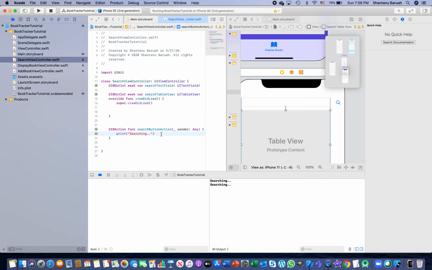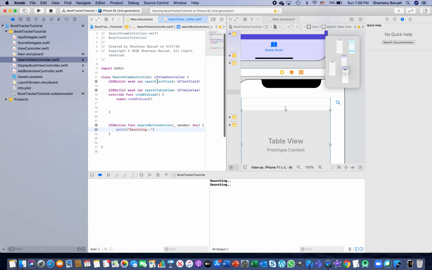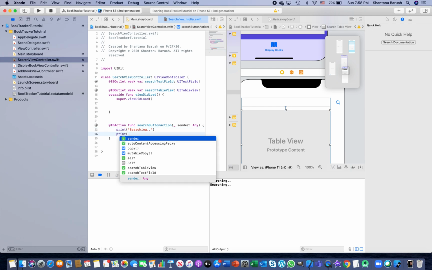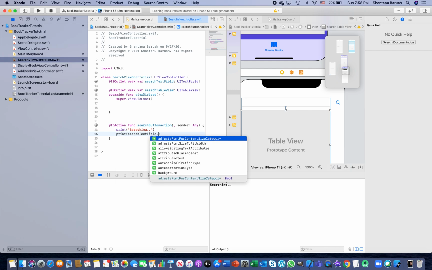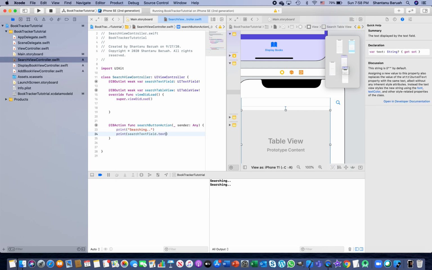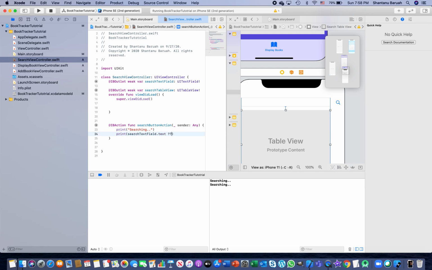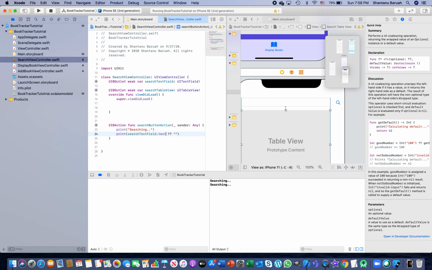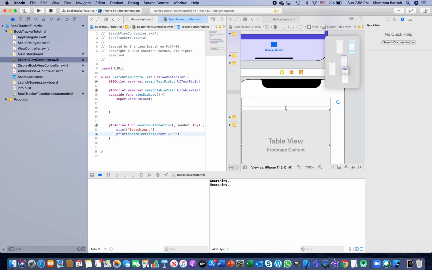So what you can do is, you have the handle, which is the outlet search text field. You can simply say print search text field dot text. Okay, you remember this double. So if nothing is printed, I'll say, if you have the value, then print this. If you don't have it, then print nothing. So I'm going to remove the print searching, and I'm going to do this.